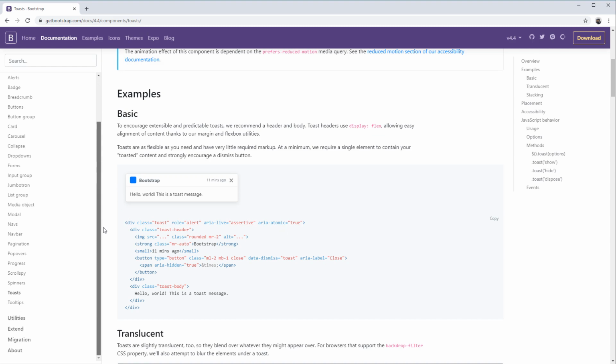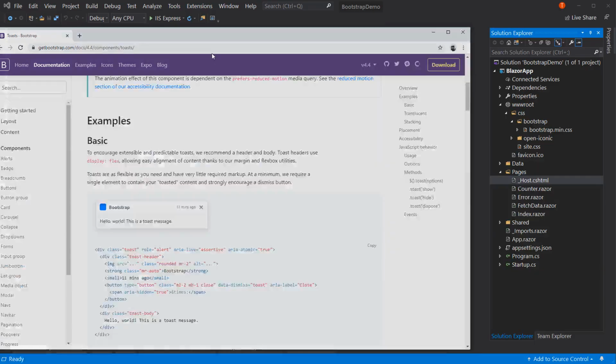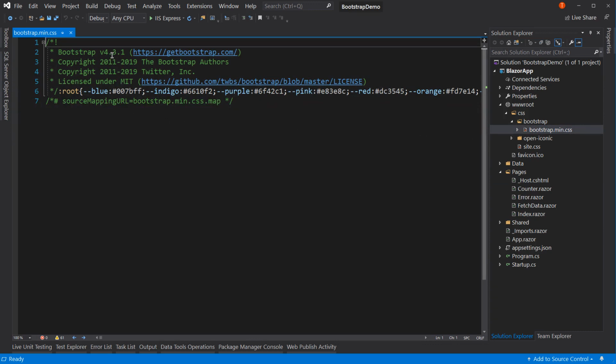Okay, so that's the documentation for Bootstrap. I'm going to leave that open, but I'm going to take it off screen, and we're going to start looking at how we can use this. So first of all, if we open up bootstrap.min.css, notice that we're on 4.3.1. We're going to update that a little bit, but just note that that's not quite the latest version. There's actually a minor revision later that we can upgrade to.